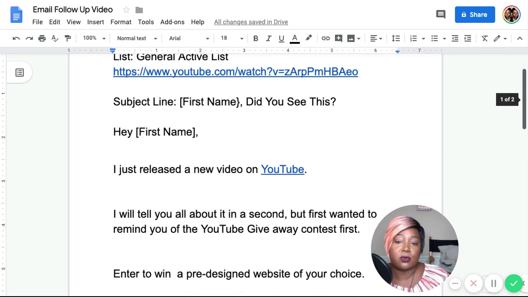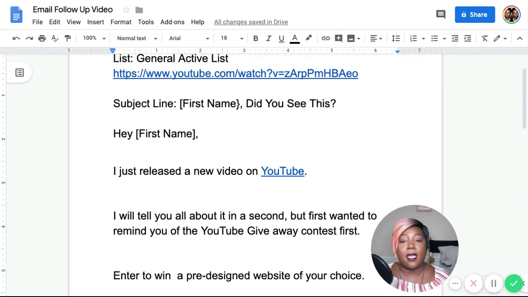So let's go through this email. So we got the subject line, hey, first name, or first name, did you see this? And then we open the email, hey, first name. Here's where you can do your little bit of personal branding, right? Some people say, hey, it's Tamira. I used to do that, and now I just switched it, and it's just hey and their first name. I always address them by their first name, and I do collect the first name for this reason, so that I can make the email very, very personal.